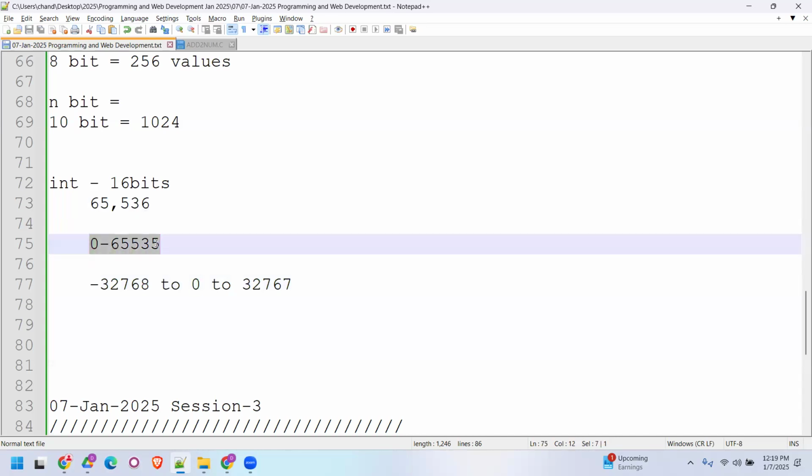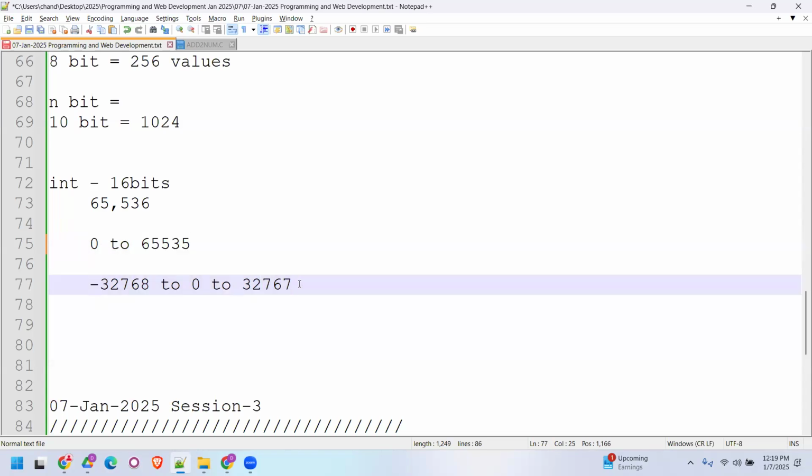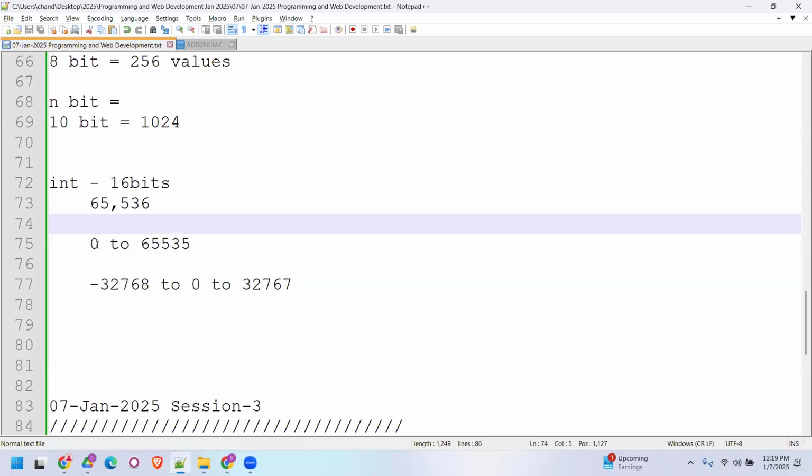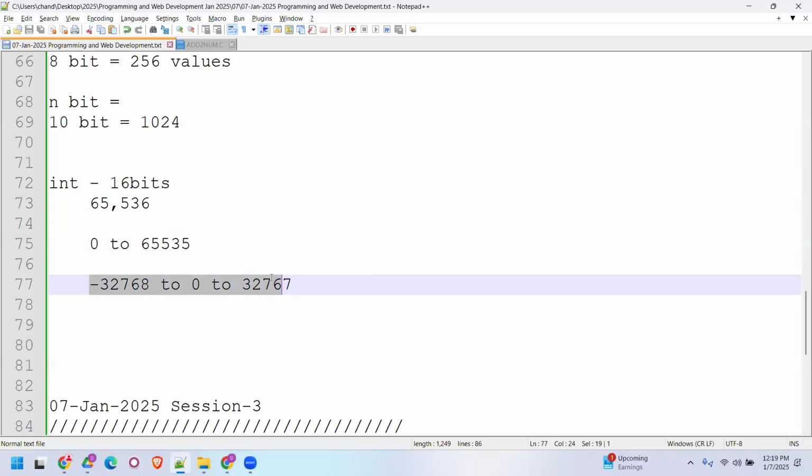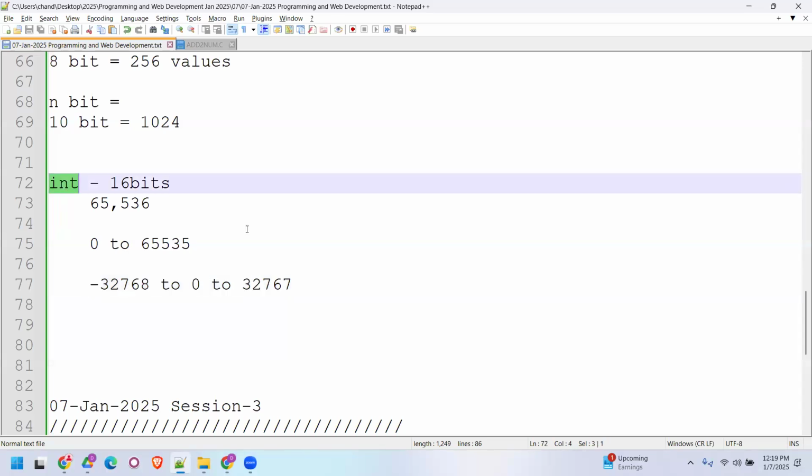This is your 0 to positive numbers. This is the value you can store, and this is the value you can store in signed numbers. You cannot store a value beyond this limitation. That is the limit of your integer data type in C and C++, or in the 16 bits memory. Does anyone have a doubt? Did you understand this? This is very important for everyone to understand.